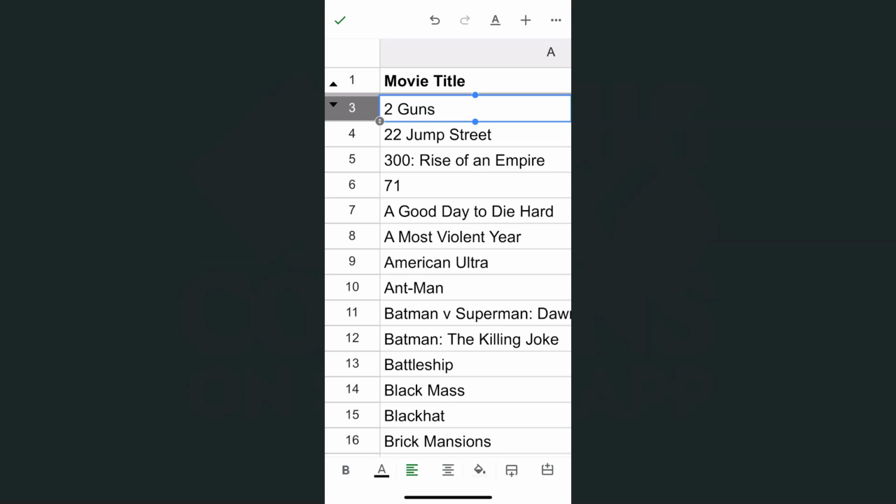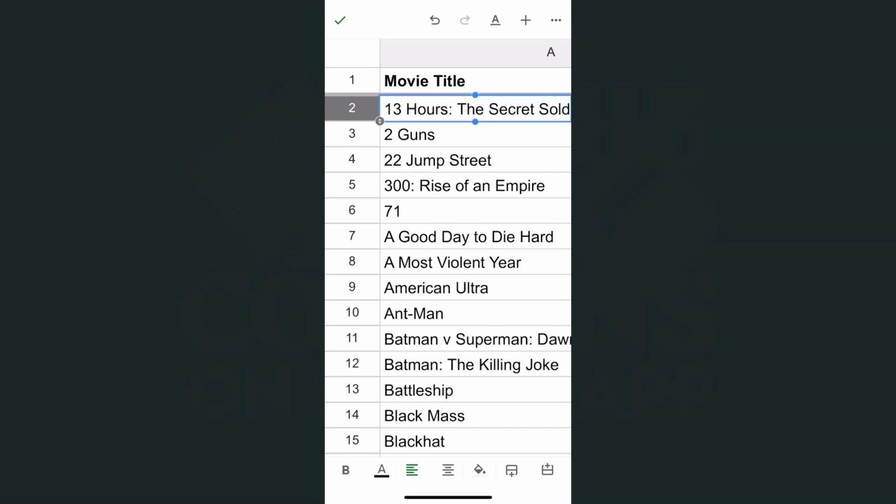Now, if you want to see that again, you'll see these 2 arrows pointing up and down. If we tap on it, it will show us again our row number 2.